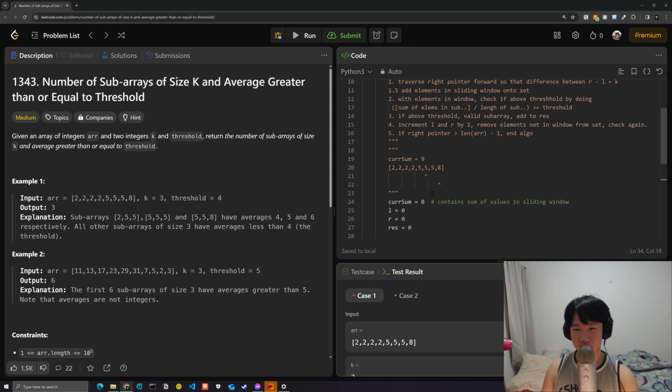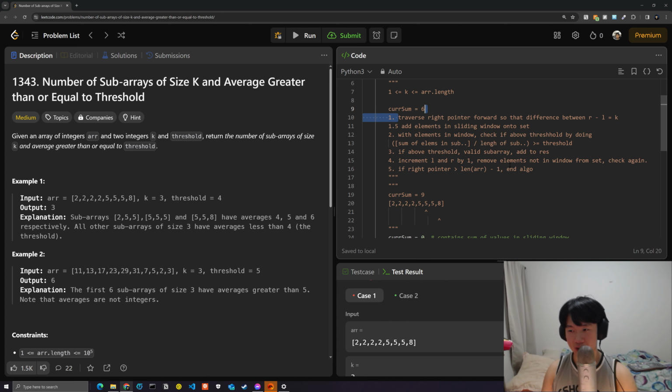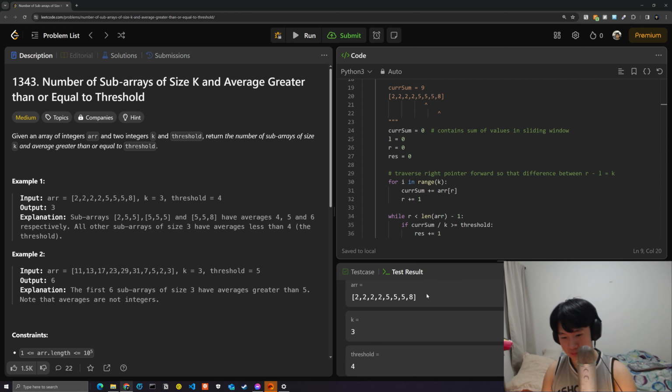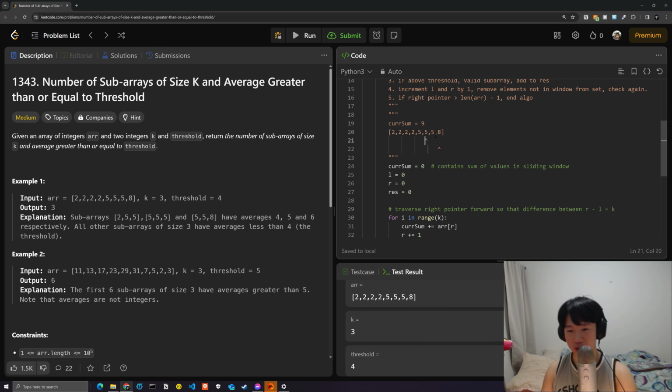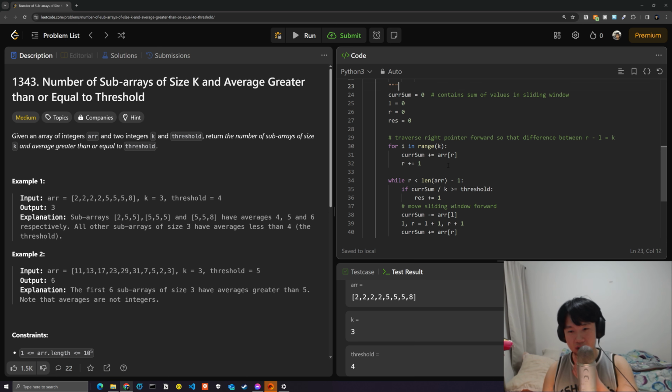Okay, let's have a look at our logic again. Traverse the right pointer, so the difference between R minus L is K. Okay, so you know what? Let's keep running through our example. So we're here. We're at 2, 2, 2, 5, 5. Here, this is where the first instance in which it should happen. We'll take a look at the left and right pointer over here. Where would this issue occur?